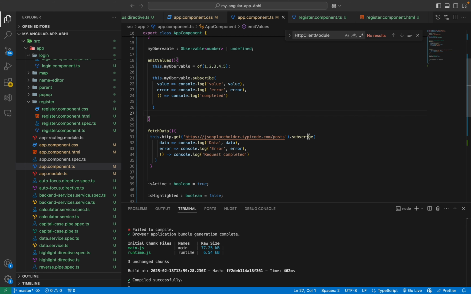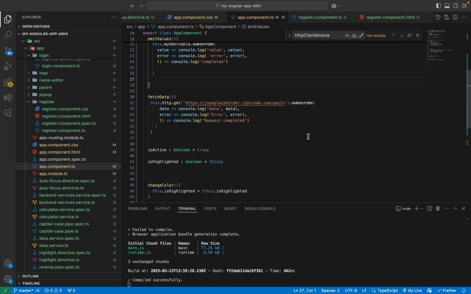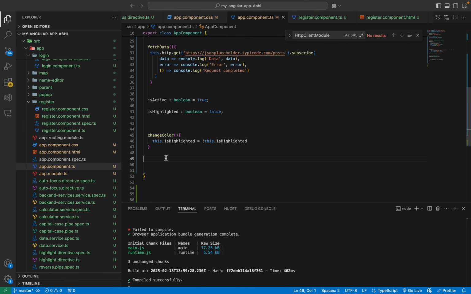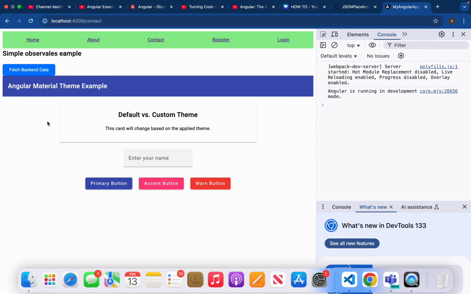In order to implement our unsubscribe, we need to have an ngOnDestroy method. This basically means when we are leaving a component, at that time this method will get called and it will clean up all of our subscriptions. To implement that, it won't be possible as we have this fetch backend data method implemented in our main app component file. This won't get destroyed, right? As this is the main component.